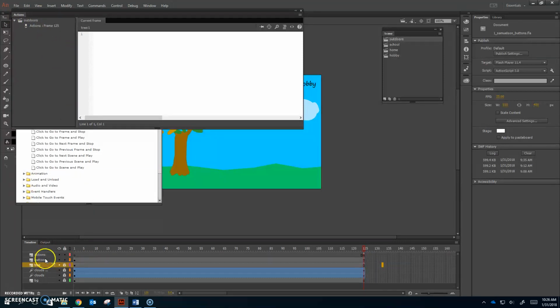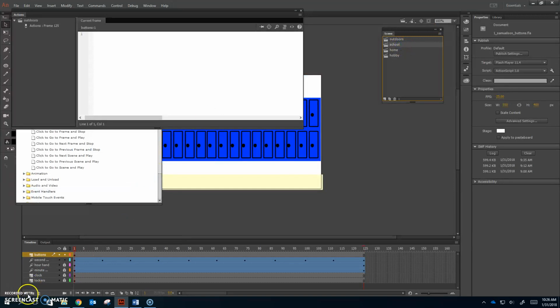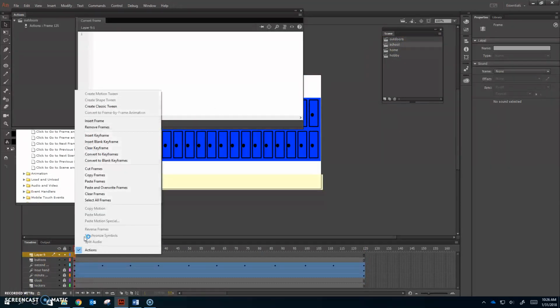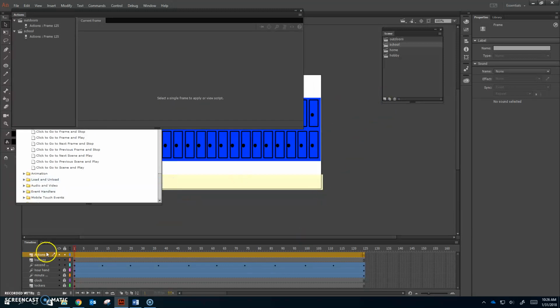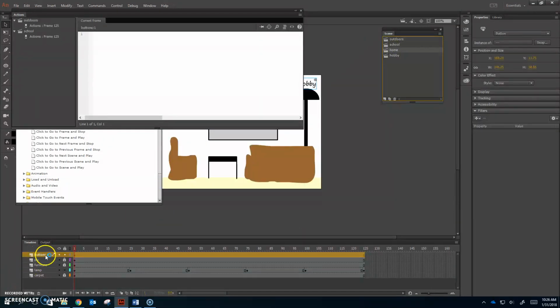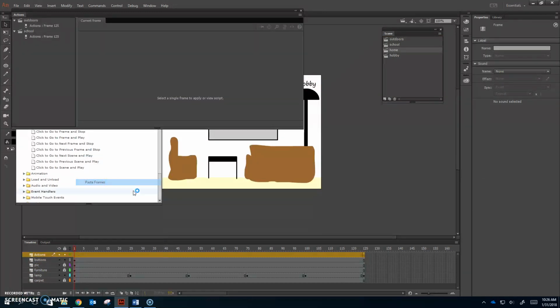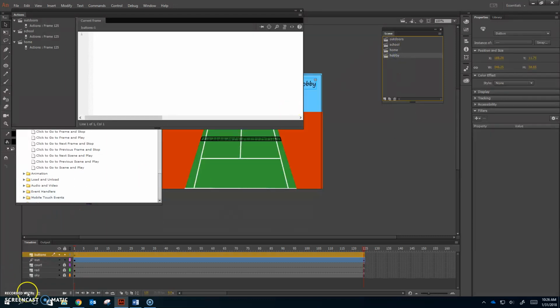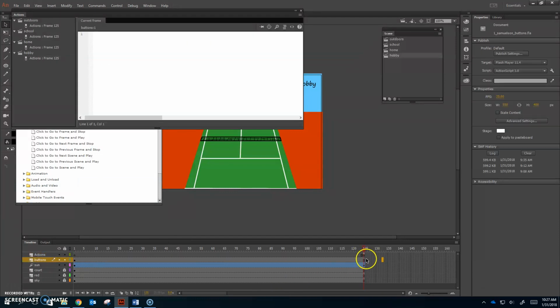Okay, so what I want to do now is go ahead and select that layer, right click and copy frames, and I'm going to add this to every single scene. And what I'm doing is selecting the new layer, so that all the frames are selected when I paste the frames. Okay, so they should all now have a stop action at the end.